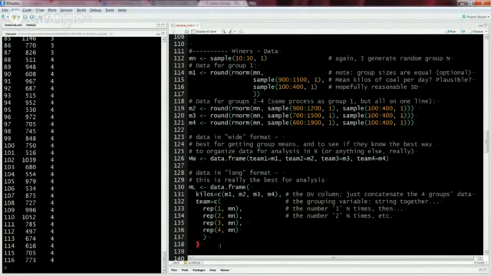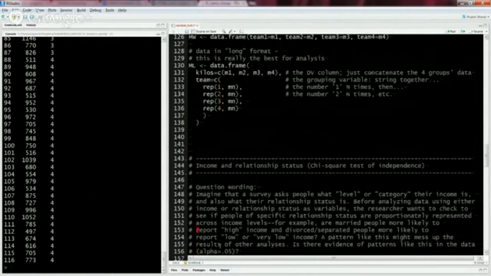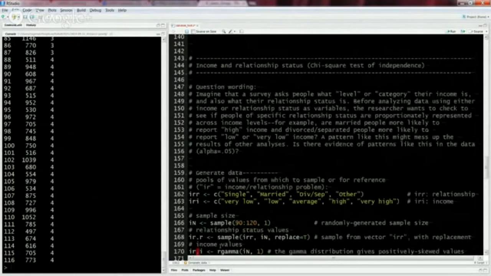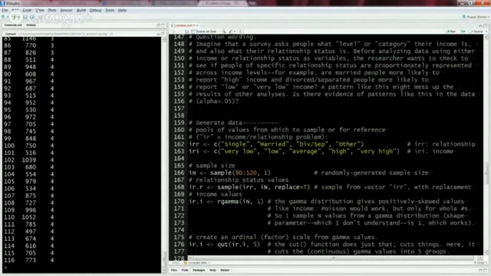And of course they should probably use one versus the other for certain analyses, but that's up to them to figure out. Now you can also do this with qualitative stuff. So I was imagining a survey that asked people what level or category their income is. So income was an ordered categorical variable, and what their relationship status was.